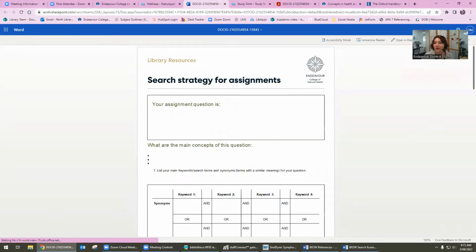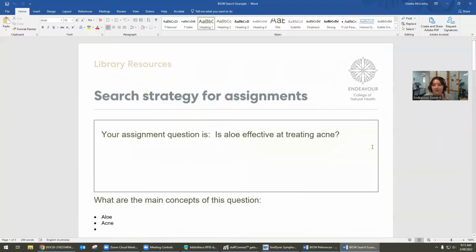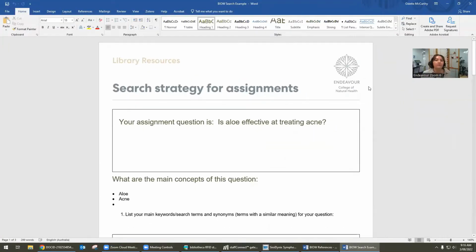The reader online won't let me edit it, but if you open it in your desktop app, it will open just in like a Word document, and then you can actually type in here. So I have one that I have prepared earlier. So this is our example search that I'm going to be conducting today.